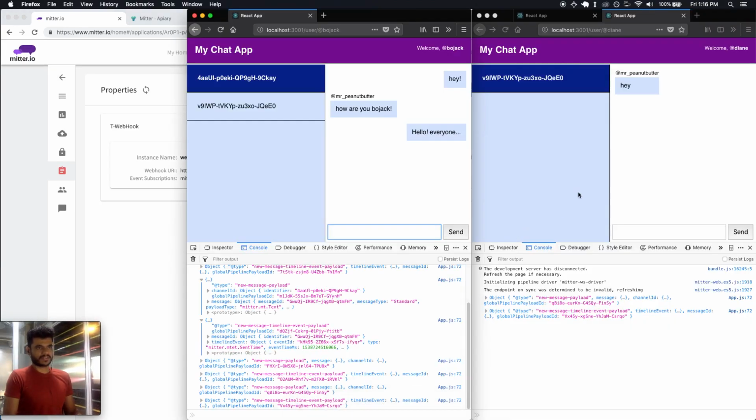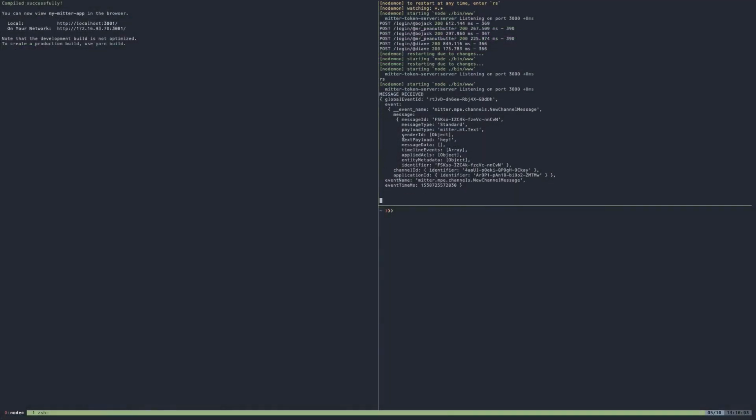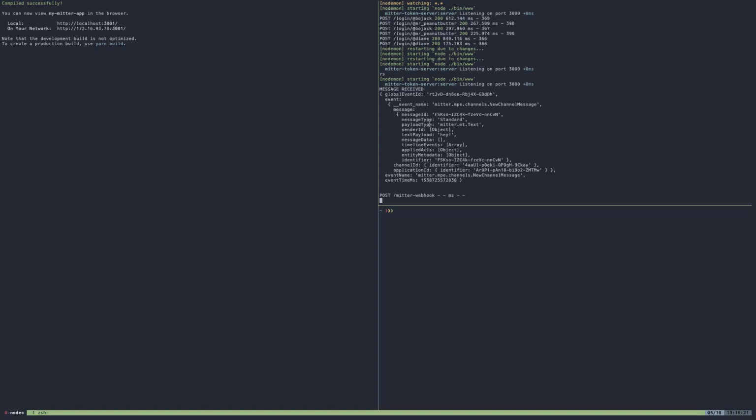So let's see what happens. Bojack says hey, and yeah. Here, as we can see, in our node server we have message received. That is what we printed, and this is the webhook that we got from the server. Let's just take a quick look at what was sent. One of the things that we were sent was a global event ID. This is again kind of similar to pipeline payloads, which you receive on WebSockets. You would receive the same thing on FCM if you were using Android.